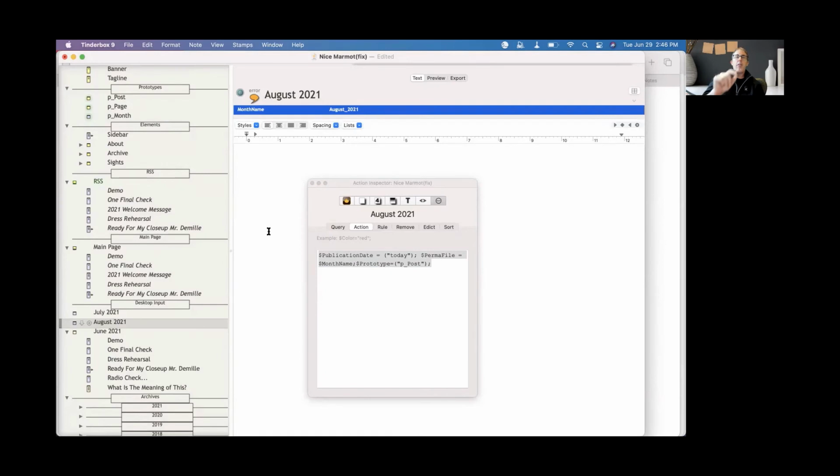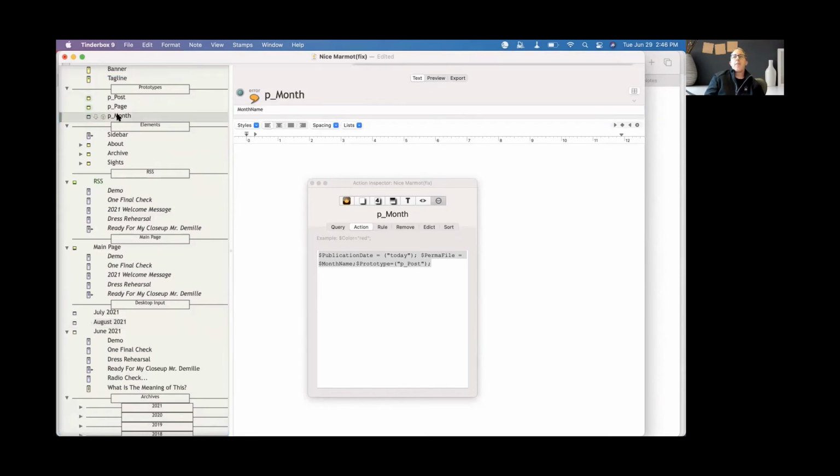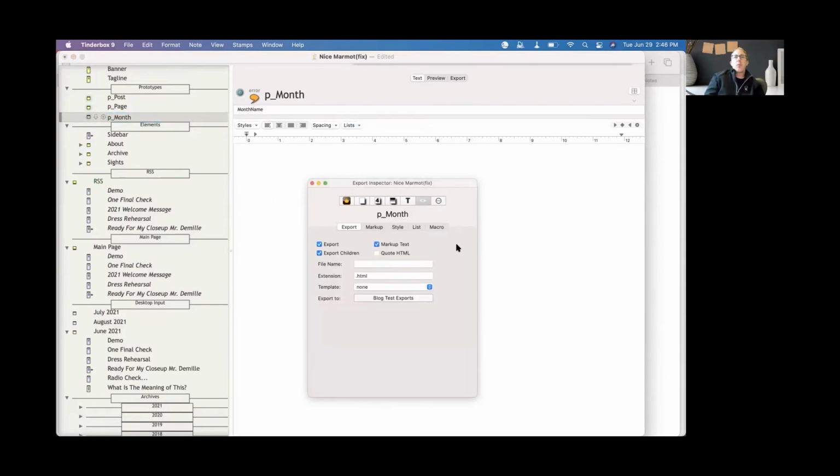Now there's a couple other things that we didn't do. But am I going to have to update this prototype every month anyway? No, because it's now going to be automated. If you go back to P month now, we need to fix one other thing that we haven't done yet. Go to your export code tab on the inspector and uncheck export children.